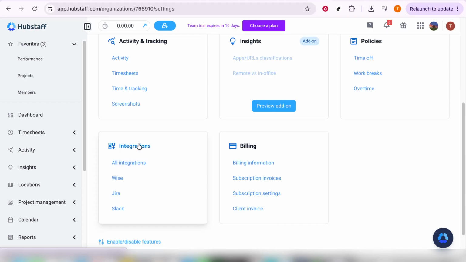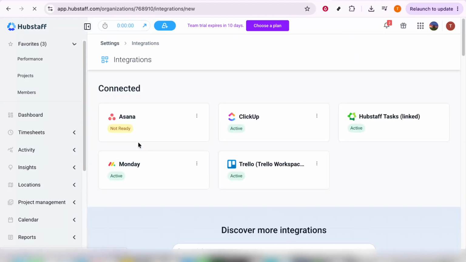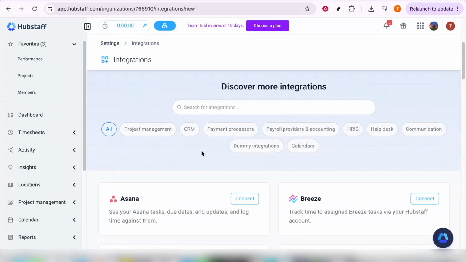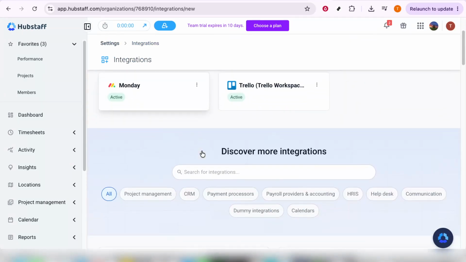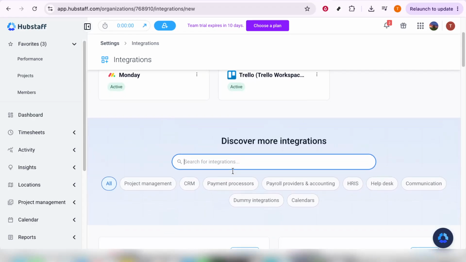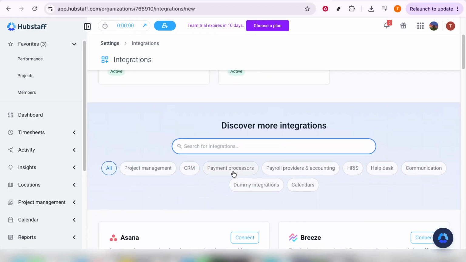Next, you'll need to click on the Integrations tab within the Settings menu. This section is explicitly designed for connecting Hubstaff to different platforms like Slack. Integrations provide a way to automate tasks and enhance productivity by sharing information between apps.